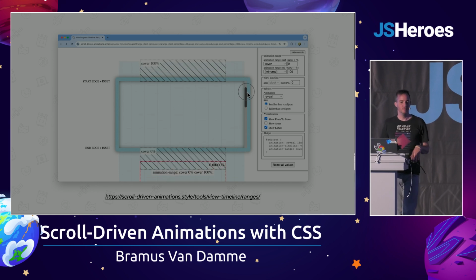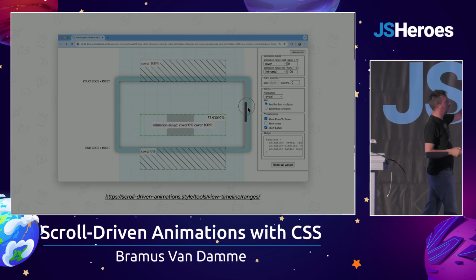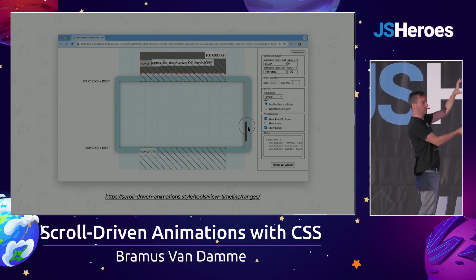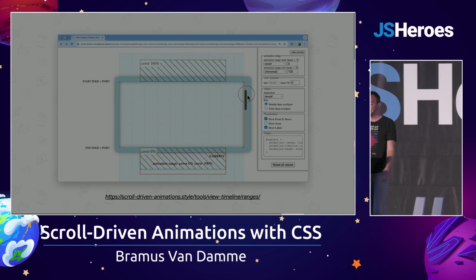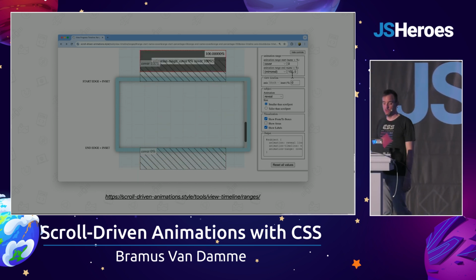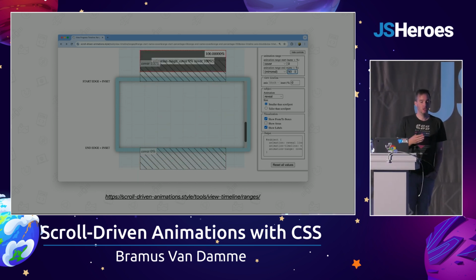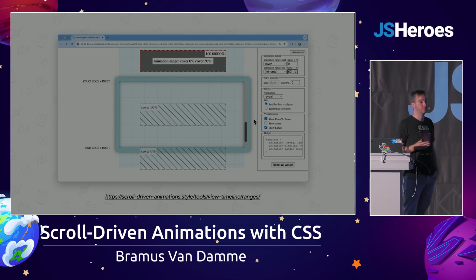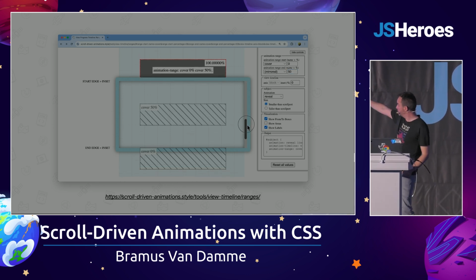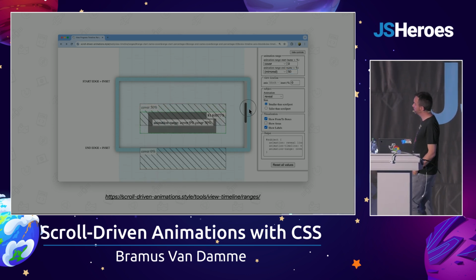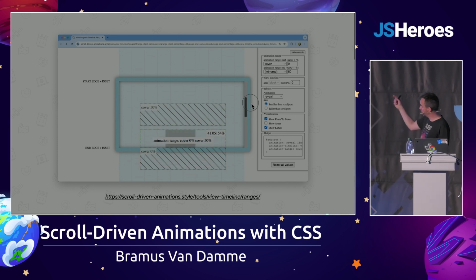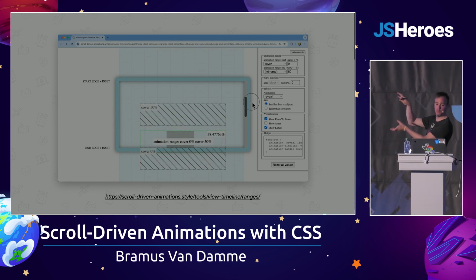So as I am scrolling, the animation will run between these two positions. You can also target any position in between. So you can, for example, say, no, I don't want to cover 100%, I want to cover 50%. So we are moving the end position that we are tracking. And now you will see our animation runs from 0 to 100% between these two positions.